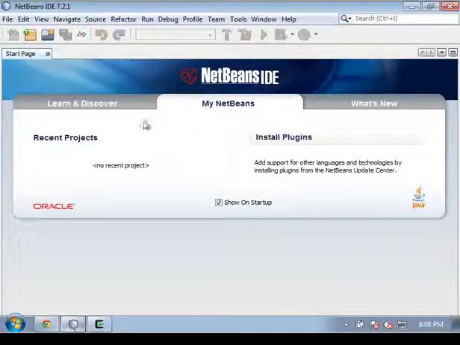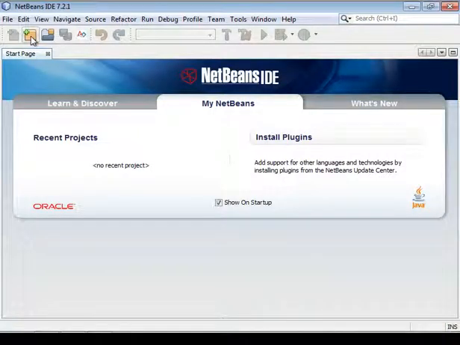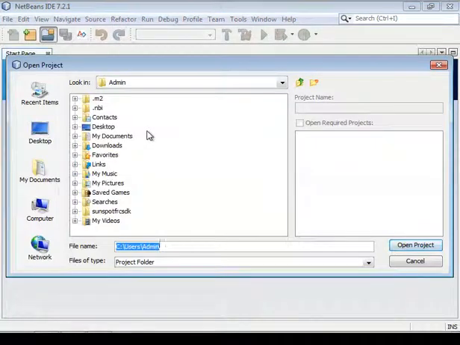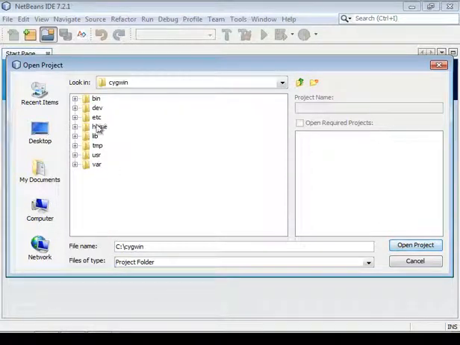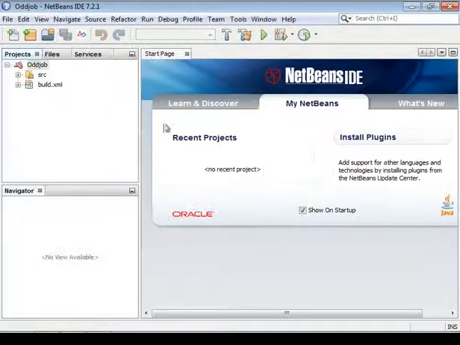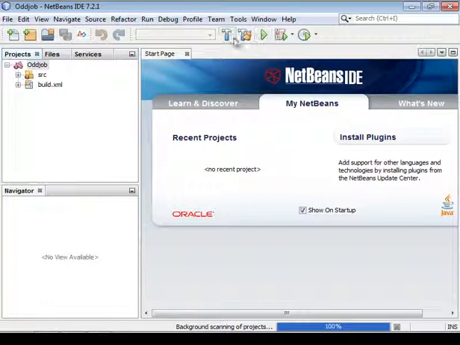So I'll go to NetBeans. And I'll click on Open Project, and I will go to Computer, C, Cygwin, Home, My Username, Oddjob. And it looks like it can see it, and it recognizes it as a project. There it is. And let's see if I can build it.